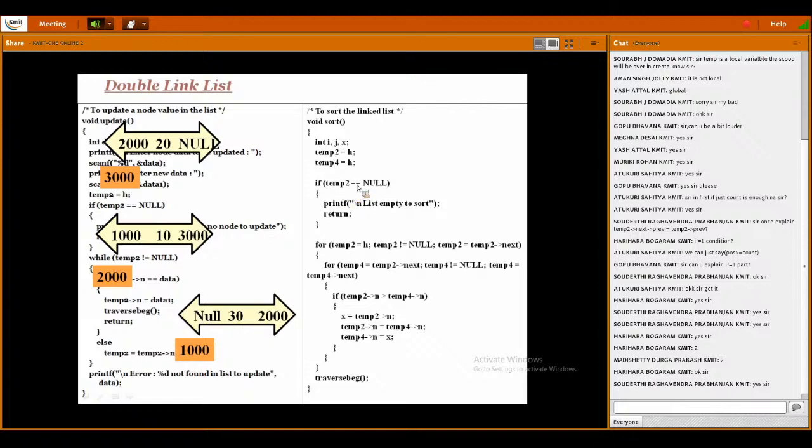Now temp2 equal to null, false, right? Because temp2 is having 1000, so it won't go into this if criteria. Now the for loops, loop within loop, for temp2 is equal to h. So temp2 is here. temp2 not equal to null, true. temp2 is 2000, not equal to null, true. We enter the outer for loop. Now temp4 equal to temp2 of next.